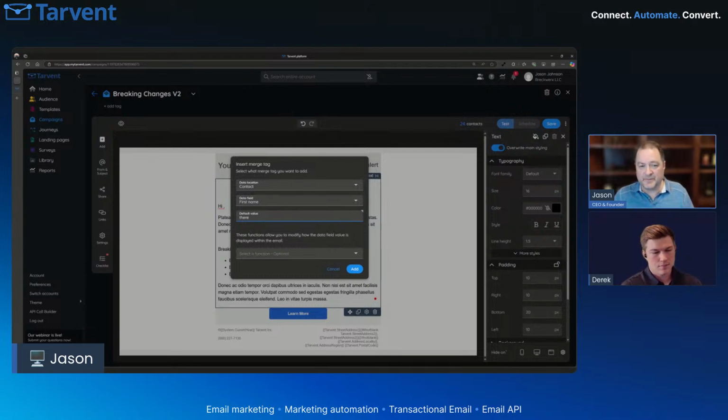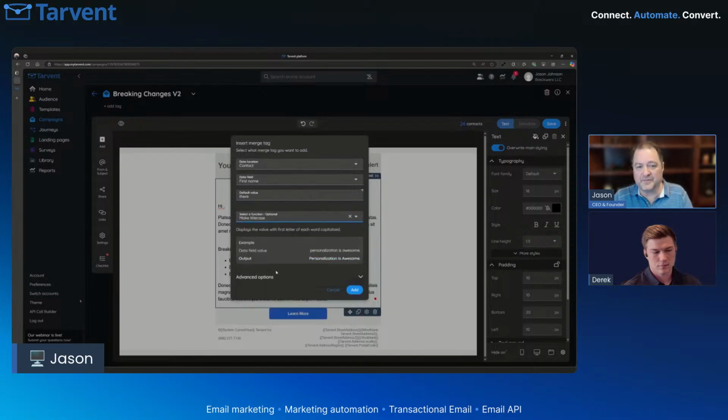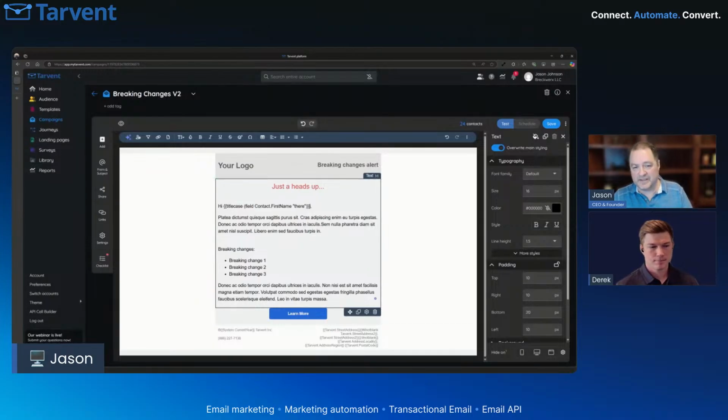Now, one thing that's different about Tarvent than most of our competitors is we have these functions. I call them formatters, but they're functions. With this function, I can format this with title case. This title case just inserts it. So if your value for, let's say, Jason is all lowercase, and that's how it got inserted into our system, we can format that with the title case. We put that in, click add, and this is what it looks like.